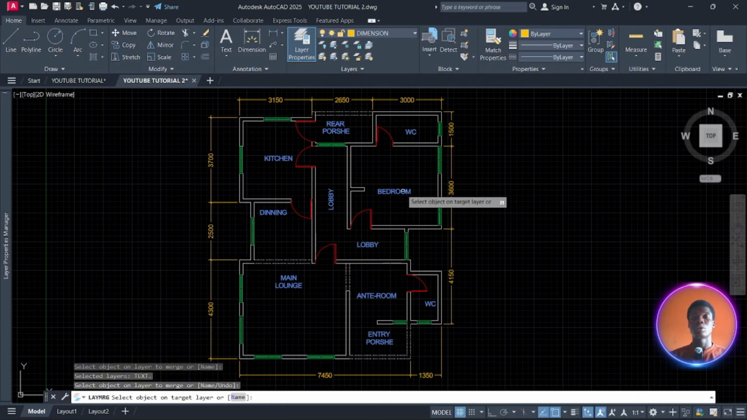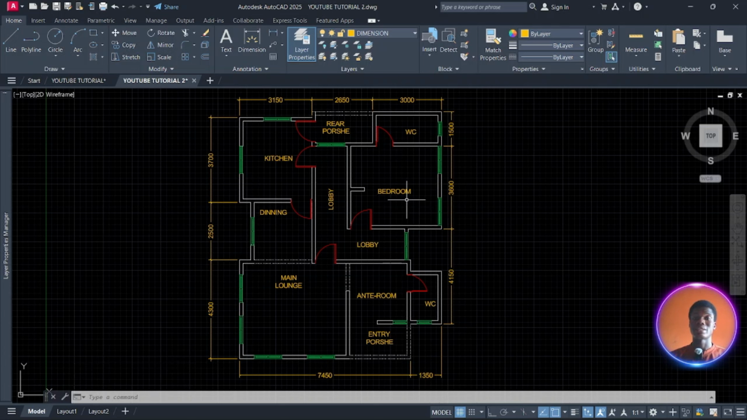Then it says select the target object, that is the object I want to change it to. So I want to change it to the dimension. I'm going to click on dimension and it's going to ask me if I wish to continue. I'll say yes, and as you can see, my test layer has changed to dimension layer. That's a simple way in which you can easily merge layers. Okay, so I'm going to use Ctrl Z to bring it back.